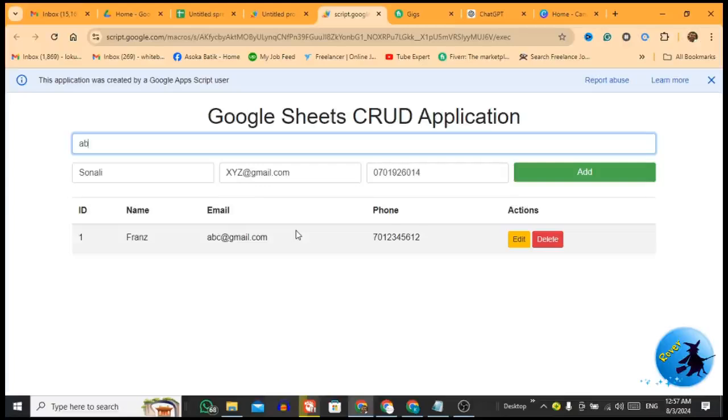Okay, that's it. I think you have successfully created a complete CRUD web application using Google Sheets.